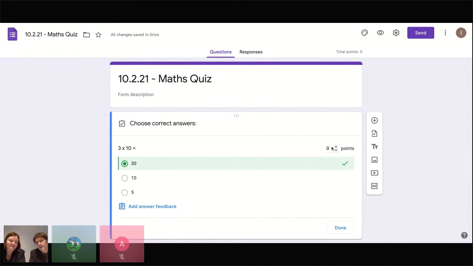I can choose my points at the top right. So I'm going to make that 1 point for this one. And you can give some answer feedback based on the question as well. So you can send the children off to a different website, or let them get a YouTube video, things like that based on their answers. Again, feel free to go and have a look at that if you have a play. We haven't got time to go into it at the moment for the webinar, but it is something that feel free to go and play with.